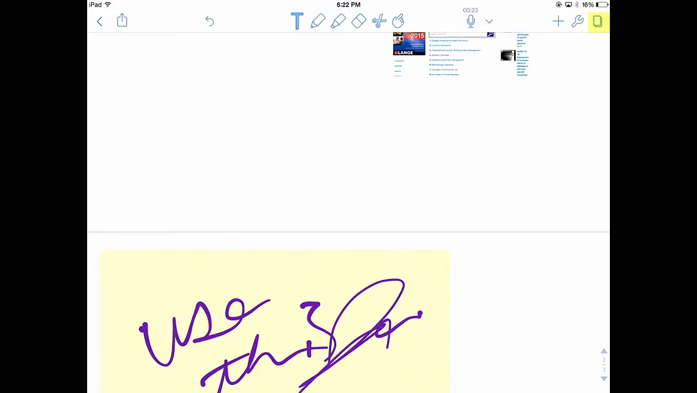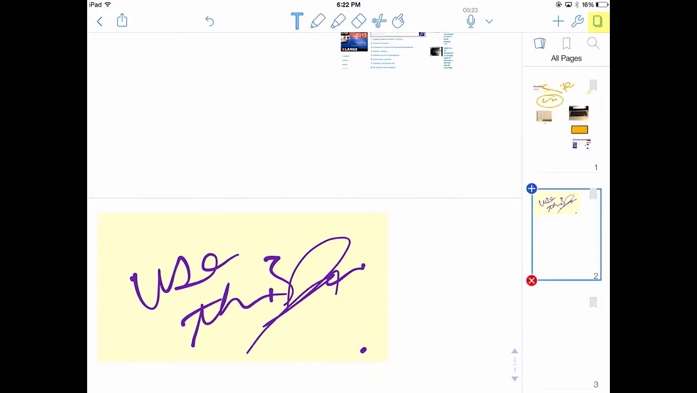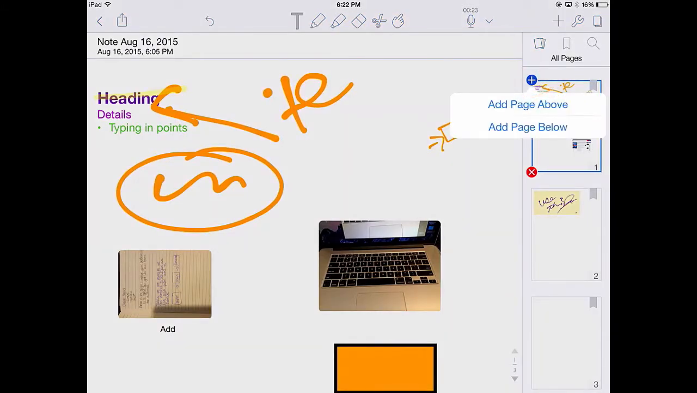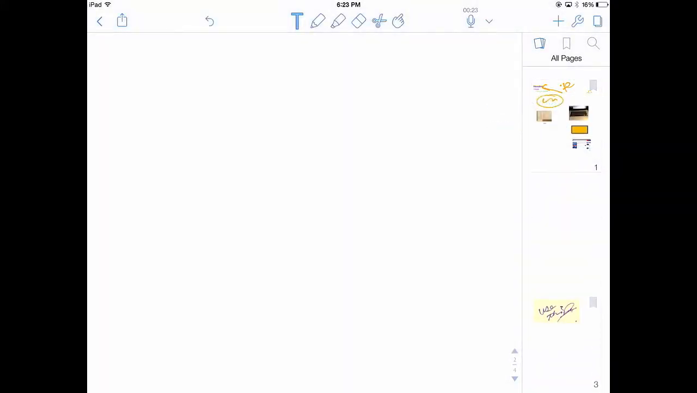If I come over to the very top right and I tap the little paper icon, it now gives me a thumbnail of my different pages. And if I tap page 1, let's say we wanted to add a page after page 1, I just simply tap page 1, tap the plus sign over here on the left, and it's going to ask me, do you want to add a page above or a page below? Let's say we want to add a page below, and now I have a blank page here ready for me to be able to annotate on.